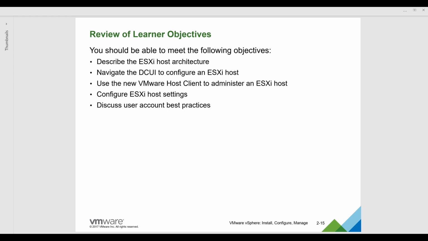You should now be able to meet the following objectives. Describe the ESXi host architecture. Navigate the direct console user interface, the DCUI, to configure the ESXi host. Use the new VMware host client to administer an ESXi host. Configure ESXi host settings, security, remember the host settings, root usernames, passwords, and discuss the user account best practices.